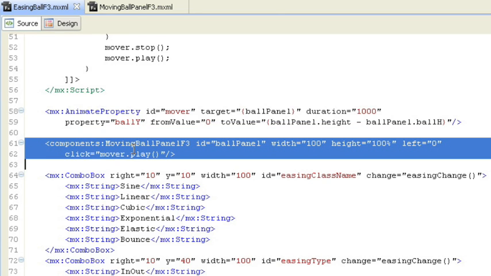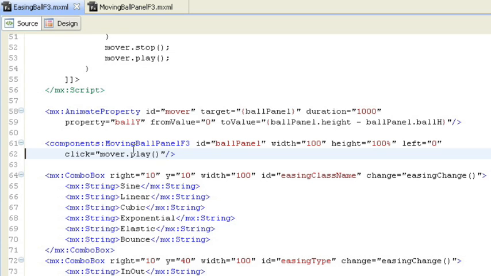We've seen this in previous episodes where we're just saying, okay, I have my moving ball panel that's going to hold the ball, and we're going to animate properties on that thing over time. I haven't changed that code at all. I've just changed this overall application. When someone clicks, we're going to play the mover animation. The mover animation is defined here.